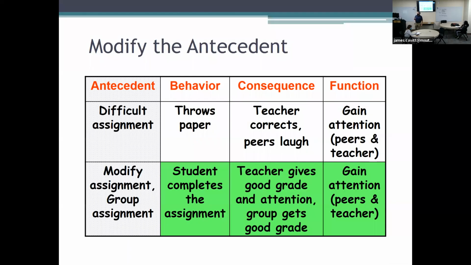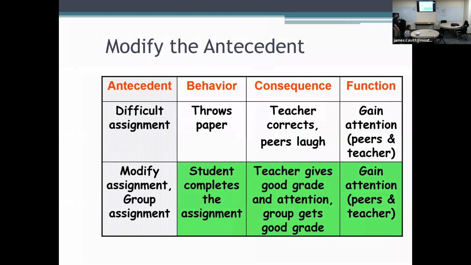Okay. So let's look at a chain of behavior, and we're going to modify the assignment. See, the top line is the chain of behavior. The bottom is that we've modified the antecedent. No longer is it independent work, it's group work. And he's wanting attention. If you give him a group work, he's getting attention during the process, and he completes the assignment. This is very simplified, but that's kind of what we look at, okay? Chain of behavior.